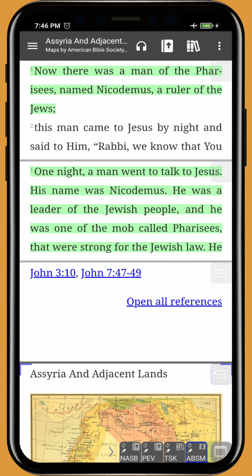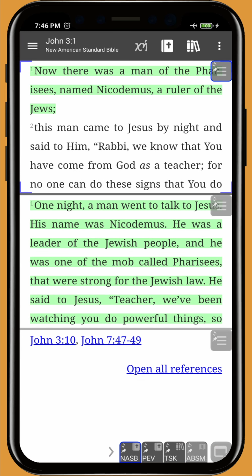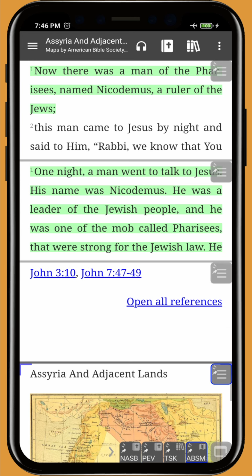A window can be minimized so that it is hidden from view. Show the window again by clicking its button in the Window button bar at the bottom of the screen. Reposition the window by using the Move to Menu option.